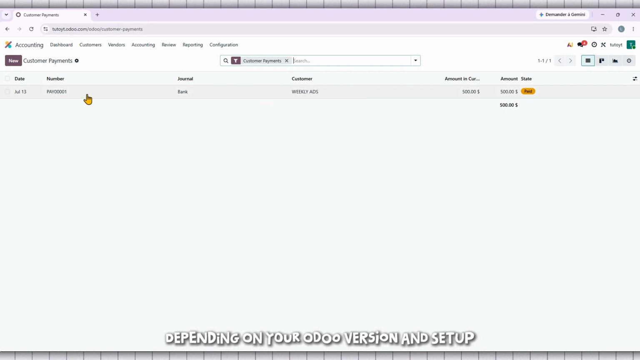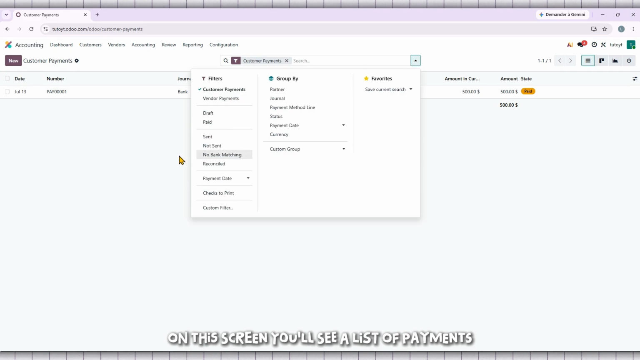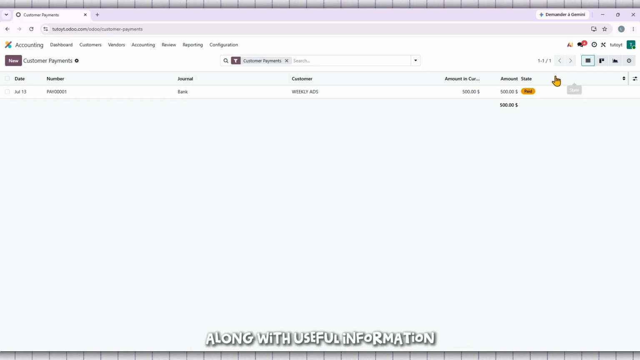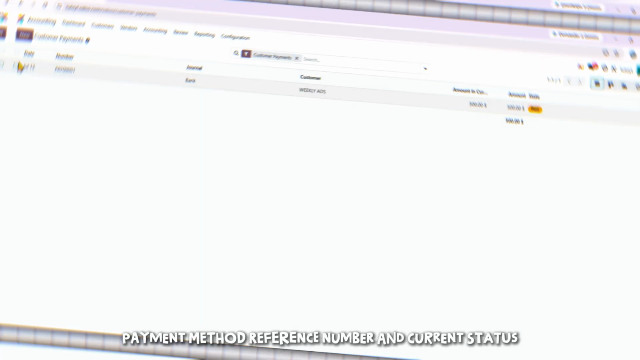Depending on your Odoo version and setup, you may be able to use filters, search terms, or grouping options to find a specific payment more quickly. On this screen, you'll see a list of payments, along with useful information such as their status and other payment details. Take a moment here to make sure you're looking at the correct record before deleting anything, especially if you have multiple payments with similar amounts or dates. Check details such as the customer name, payment date, amount, payment method, reference number, and current status.